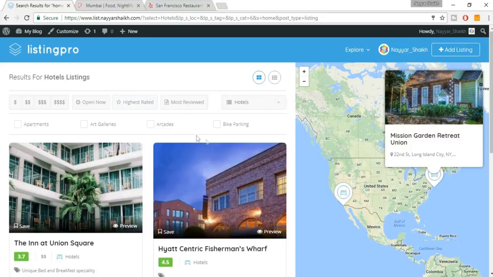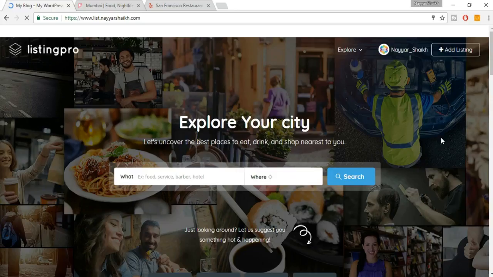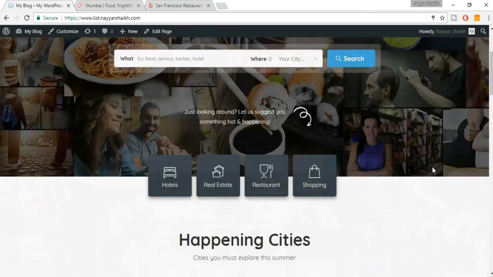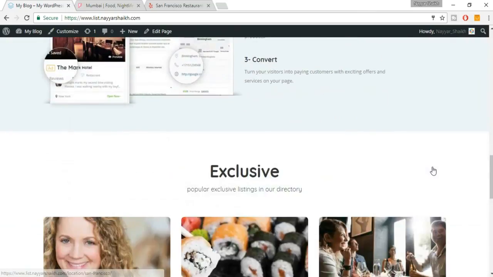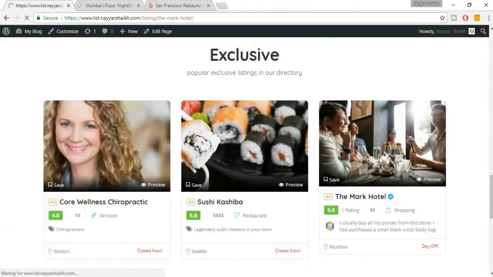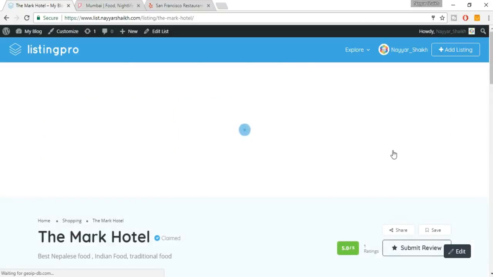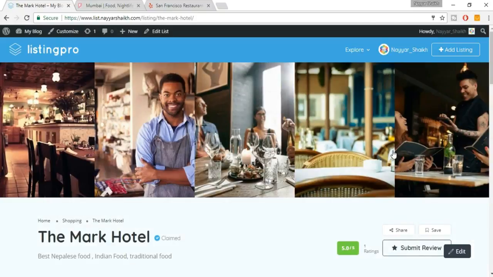Okay, now let's come back to our home page. Scroll down and open any one of the single listing to see how a single listing looks like. Okay, so we are opening this, the Mark Hotel. Okay guys, so this is how your single listing will look like. At the top as a header we have different images. These images are actually uploaded by the user, the visitor, or the one who owns this listing.